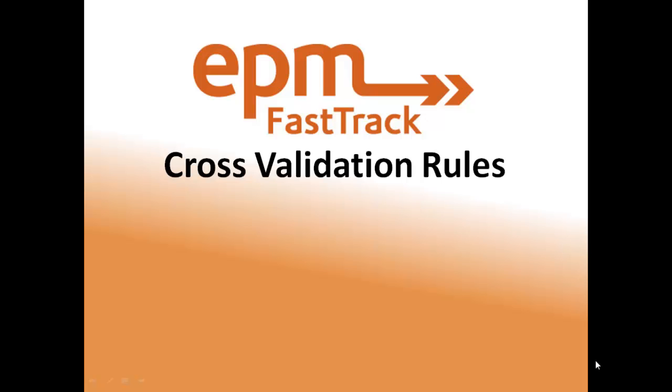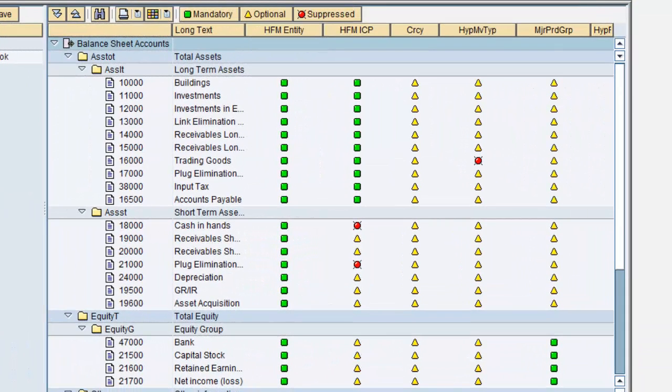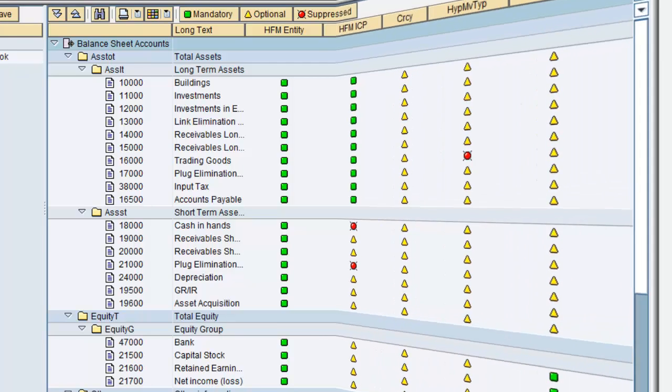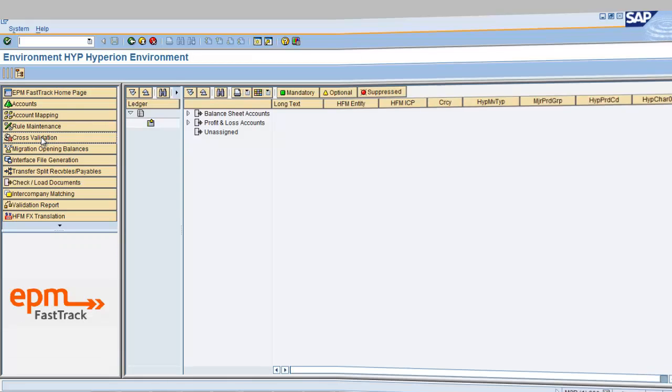The cross-validation settings made within EPM FastTrack ensure that the correct Hyperion characteristics are derived for each Hyperion account. The easy-to-use interface allows the customer to quickly set this up. To access the cross-validation rules, click on the cross-validation option within the workbench menu.